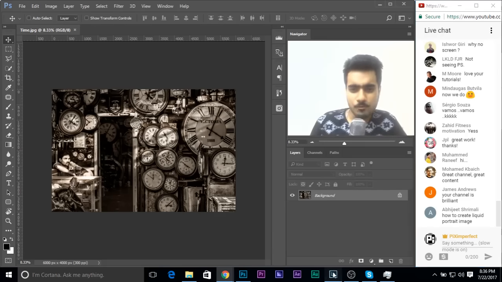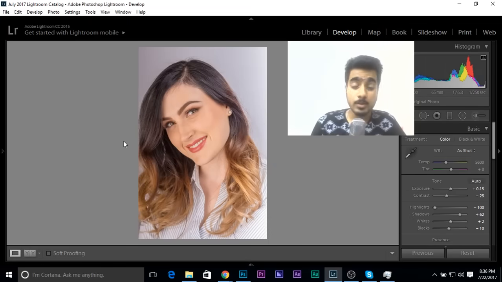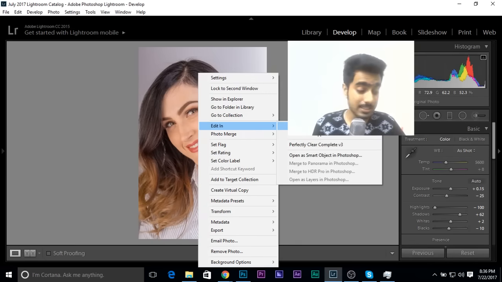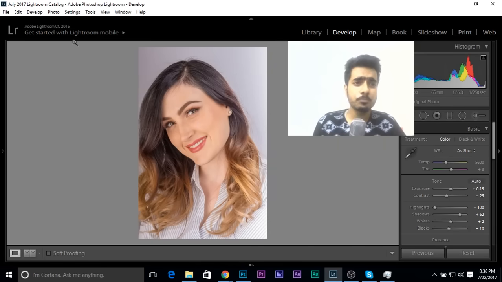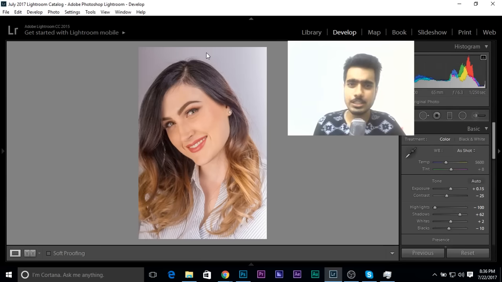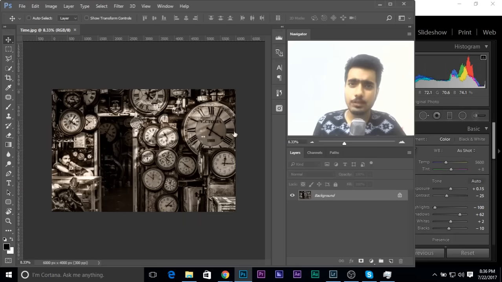We are already in Lightroom with a photo. By the way, this photo was taken by Jim Smith from James 4 Photography. Thank you, Jim, for this photo. So all you have to do is right-click, if your mouse has a right-click button, go to Edit In and choose Adobe Photoshop CC 2017. Or you can also go to Photo, Edit In, Adobe Photoshop CC 2017. Just click on that and it will open itself in Photoshop.